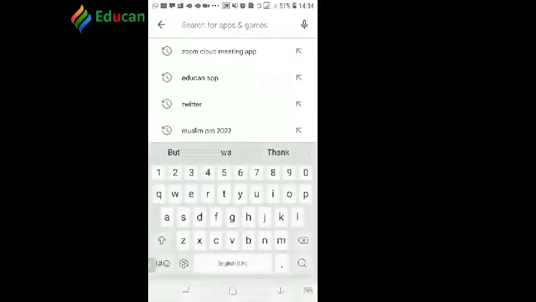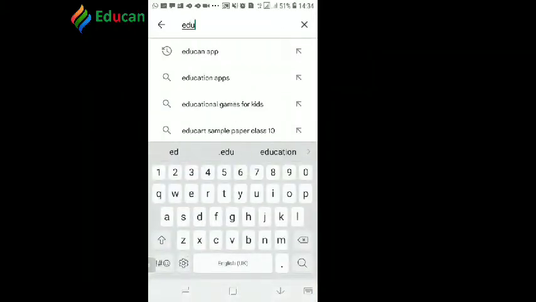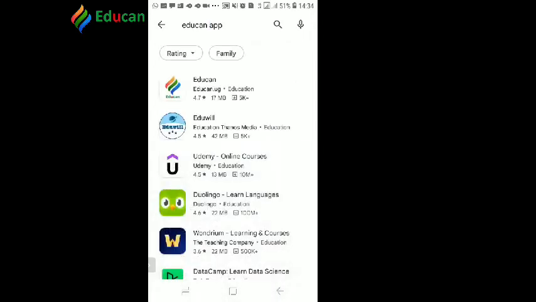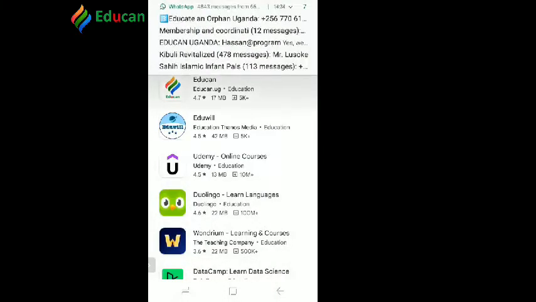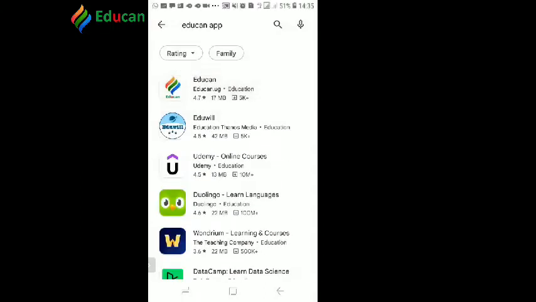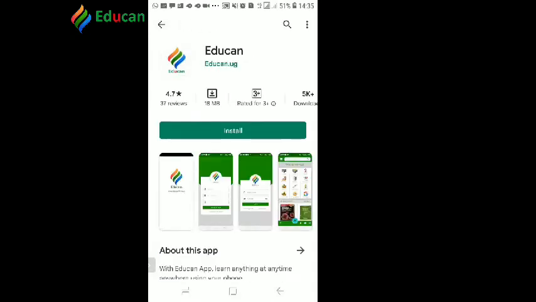So when I come here to Google Play, I simply type in Educan app. When I type in Educan, they bring the Educan app. You can see the app is there. The app has only 17 MBs. You can see our team is growing. We now have over 5,000 members, students that are using the Educan app. As you can see, 37 reviews, 17 MBs.